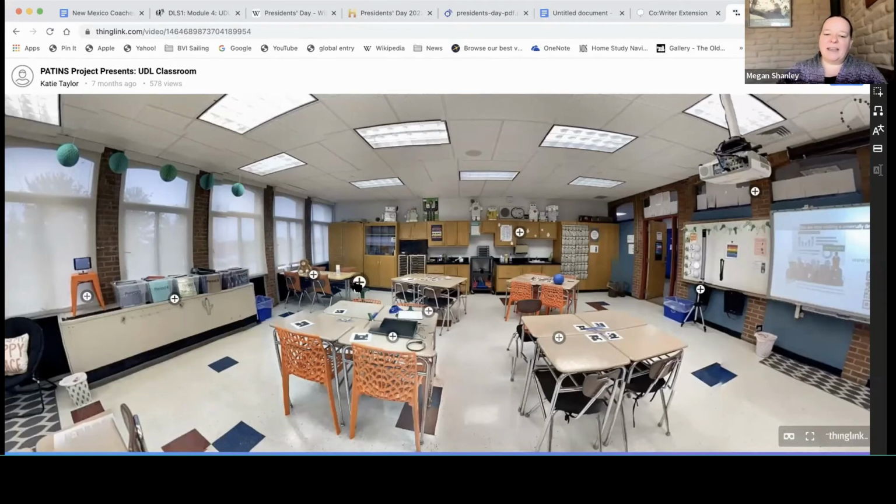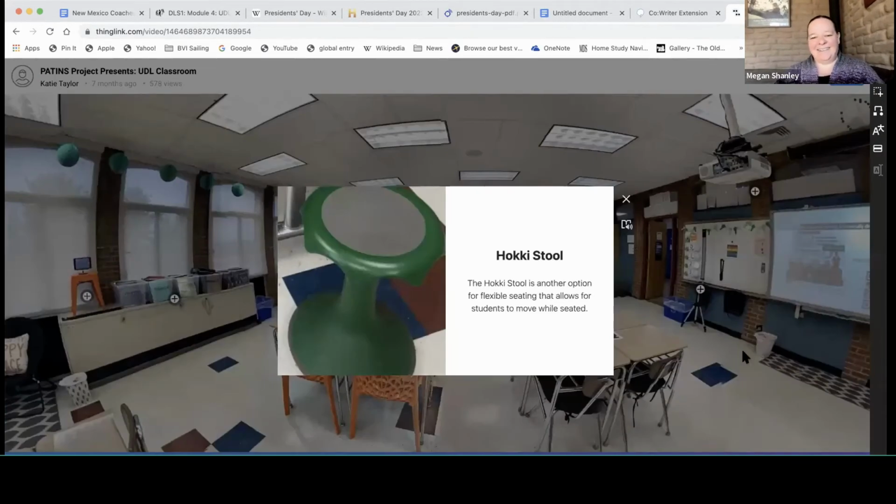Also, let's reach back here. And a hockey stool is another option for flexible seating that allows for students to move while seated. As an OT, I love flexible seating options for sensory input too. And I will tell you, when an entire class of general education and special education, no matter what your title is, students in a classroom, you cannot predict who's going to like these sensory options, but it makes a huge difference for output in the classroom.